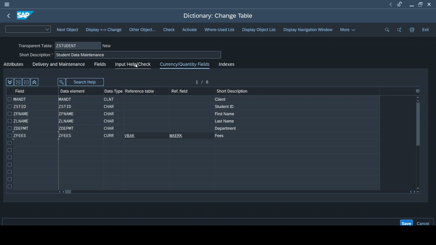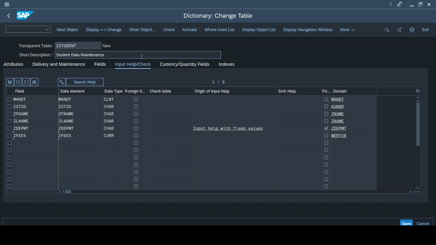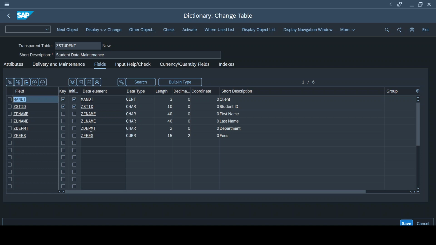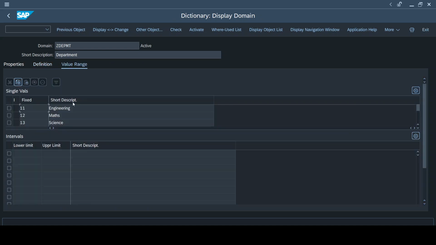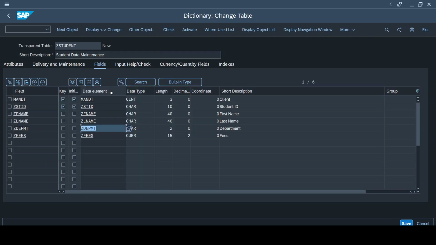Okay, now the input help and check tab. If you see here, all the fields are pretty much empty, and this particular field, the department field, has input help with fixed values. Now what does this mean? If you go to this field and get into the domain of this particular department, we will have fixed values maintained here. This means this particular field cannot have any values other than those maintained in the fixed values of the domain. This domain fixed value concept is about restricting the user from maintaining anything other than expected values.